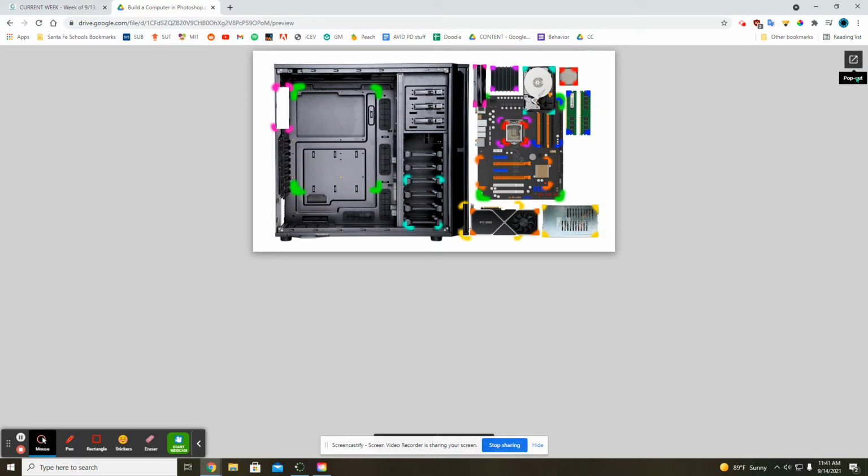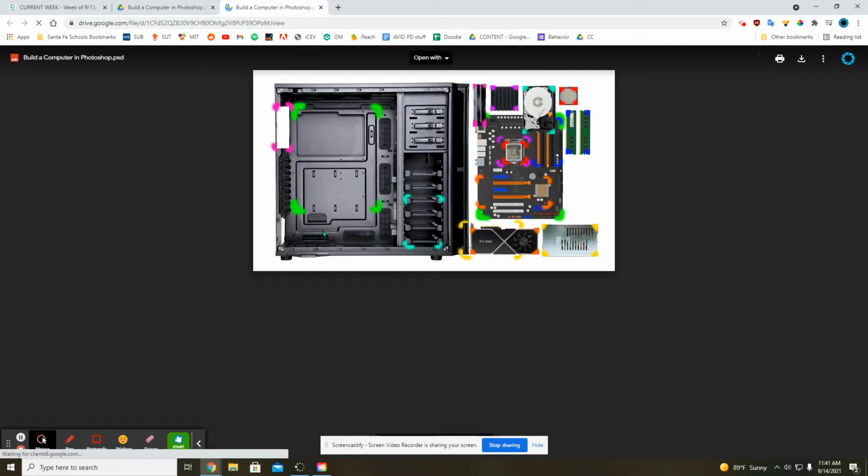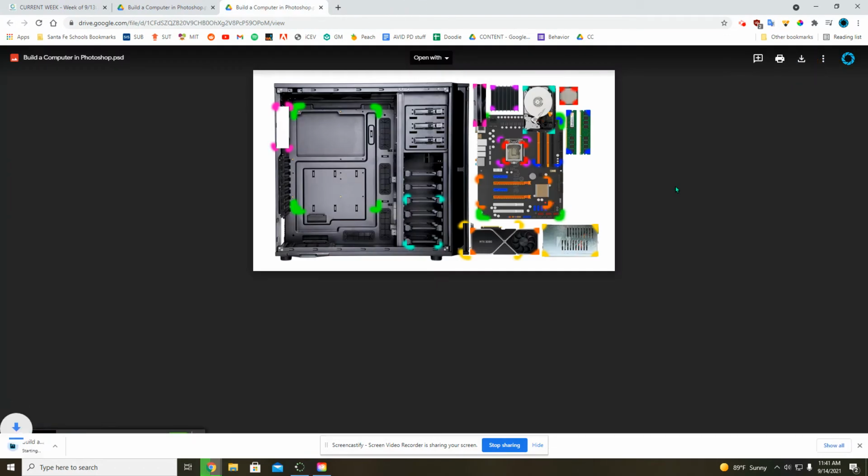We're going to go to the top right, and we're going to hit the pop out. That'll open up another new tab. And from here, you can go up to the top right, and you can click download. So you're going to click on download, and it will download the file for you. And you can see it's build a computer in Photoshop.psd. So that's perfect. We got that now.